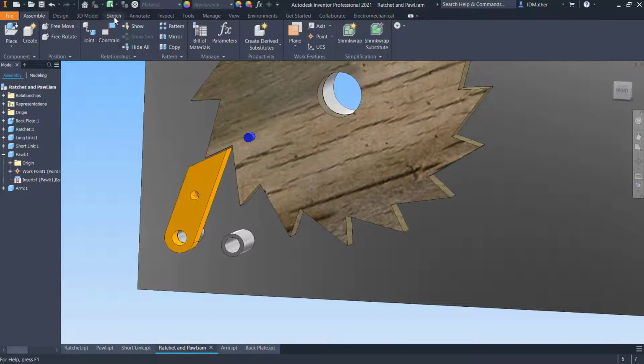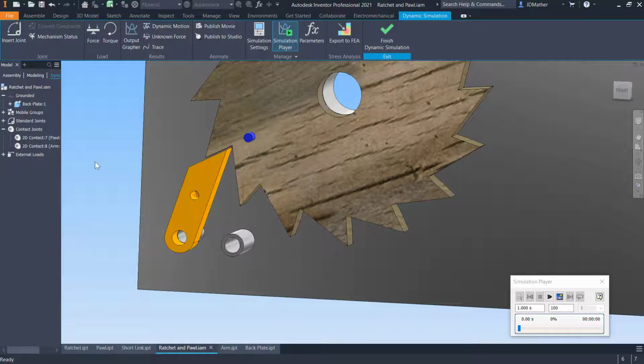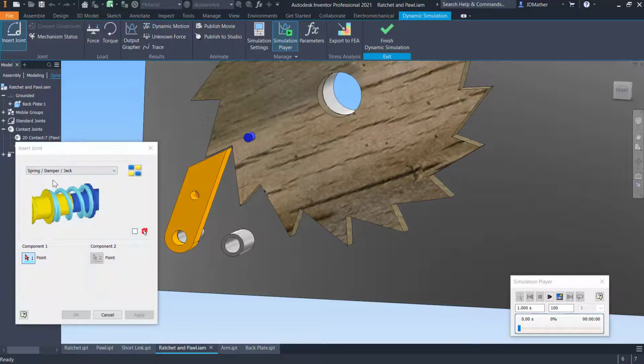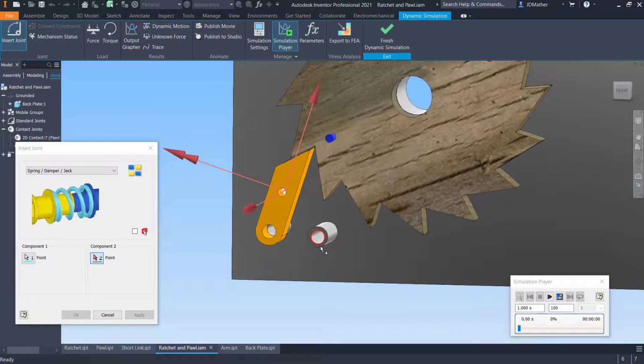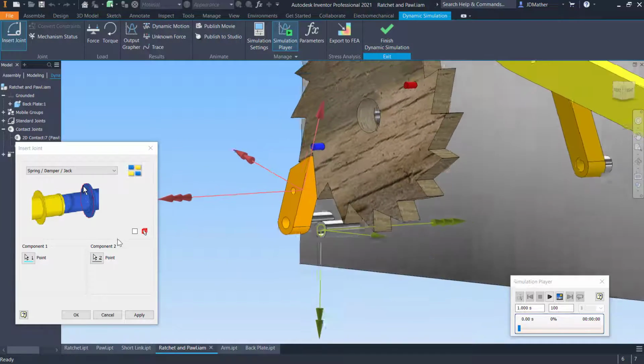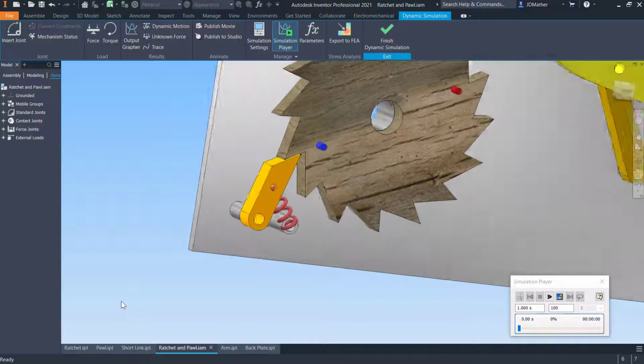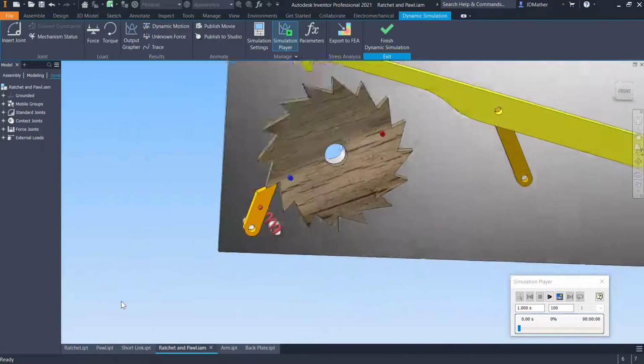I'll go back to dynamic simulation, and I will then put a spring force back in here again. So I'll do constraint, and I'll do spring dampener jack. I'll select this point at the middle of that hole. I'll select this circle. It'll find the middle of that circle. I'll say OK to that, and it puts the glyph for the spring force in here.